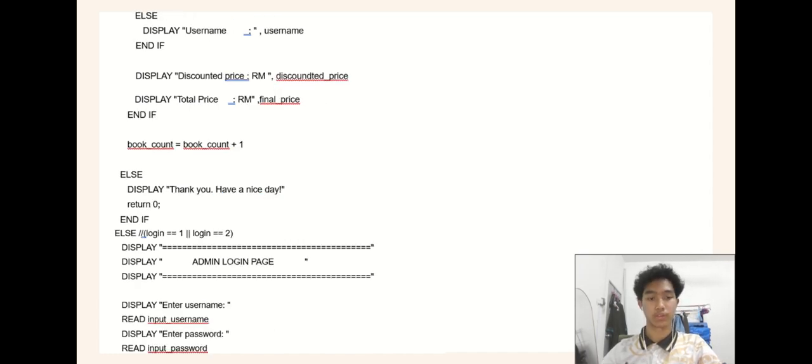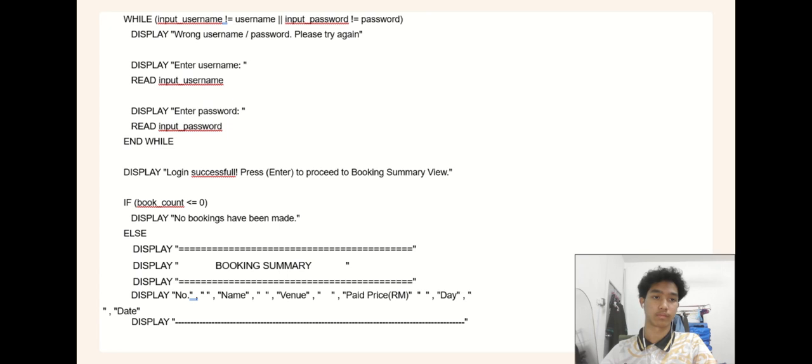And if the user is selecting the admin option, then they will be required to enter the username and password so that it will be more secure.